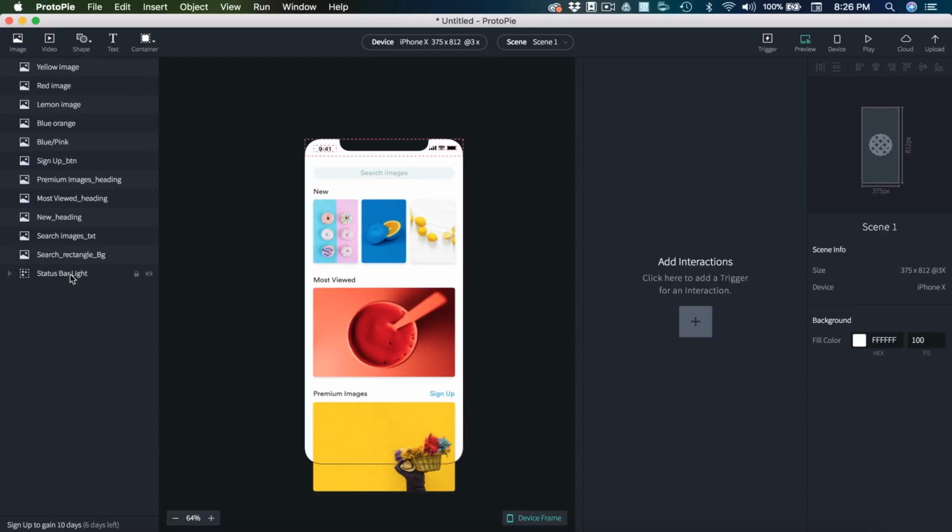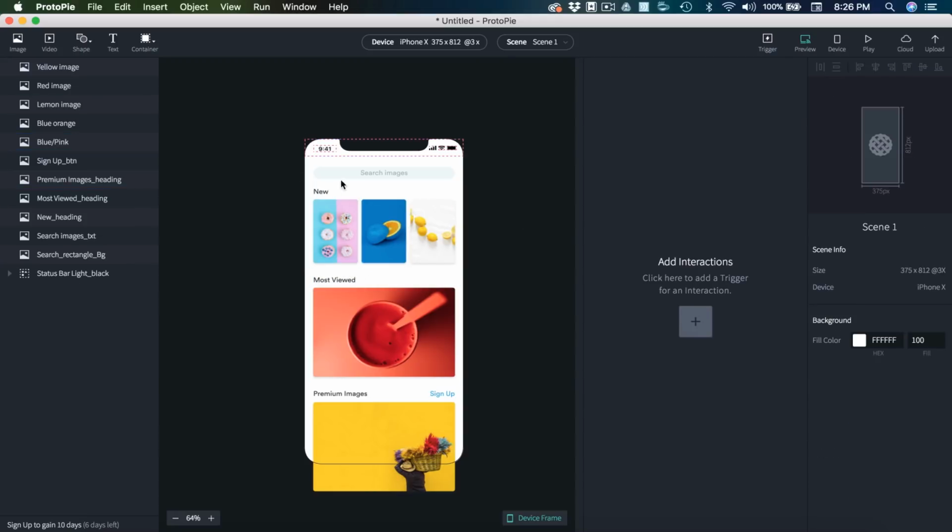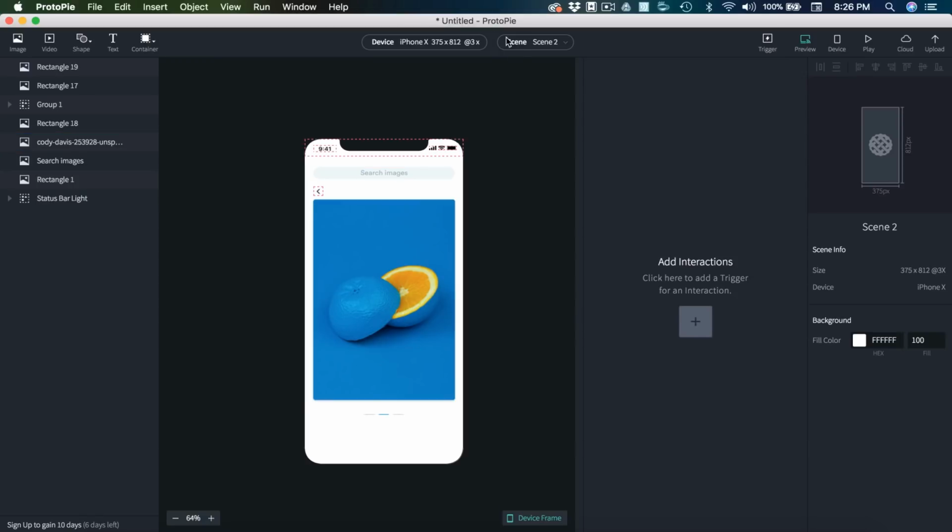I am going to rename this status bar to black because we're going to need 2 of them in this one scene. Since we're working only in this scene to accomplish what we need to, we're going to need to tell those apart. So the first thing we want to do is select New, and we want these 3 images to expand to about this size.